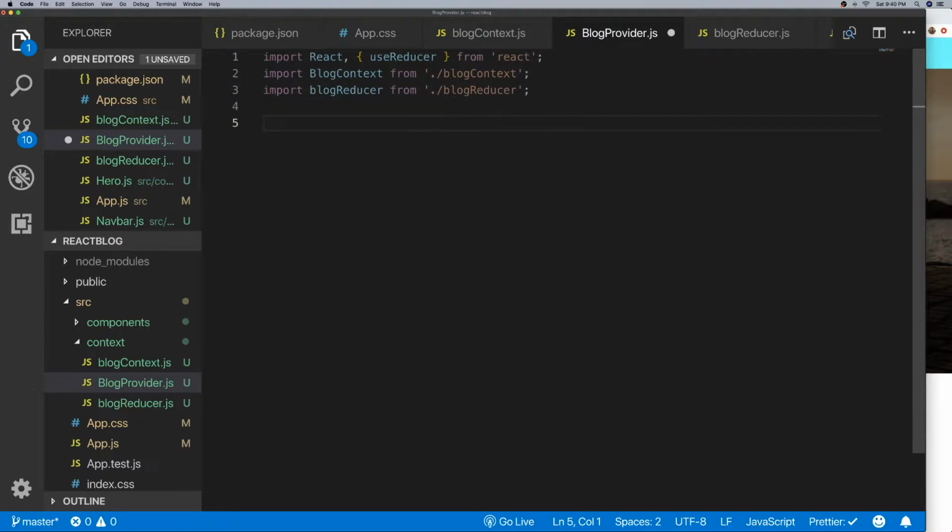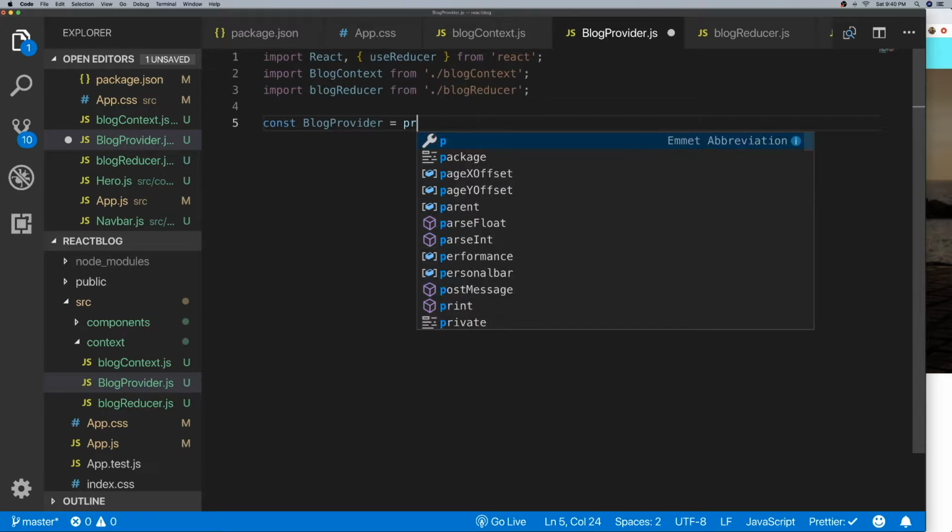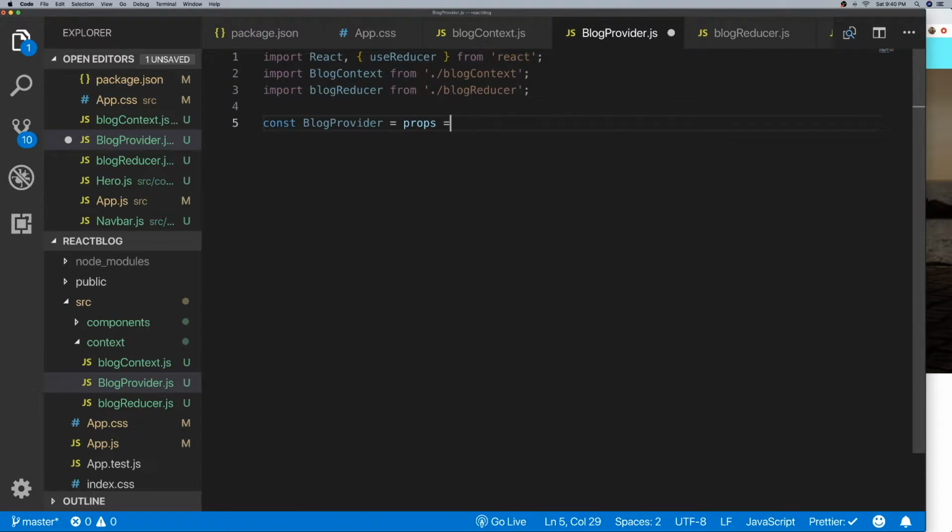Okay. And so we'll create a variable called blog provider. So this will be a component that will basically wrap around our whole app. And this component will actually provide all of our children components the state, and also functions that we'll need to update the state. And so set this equal to props.